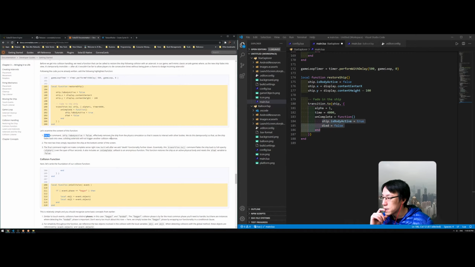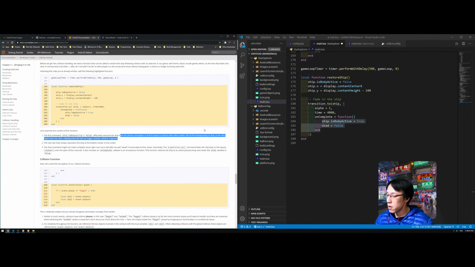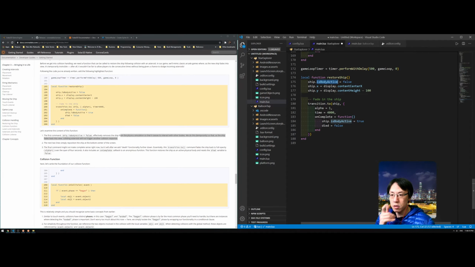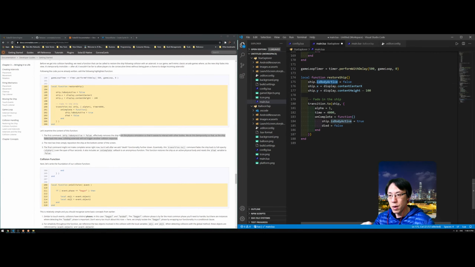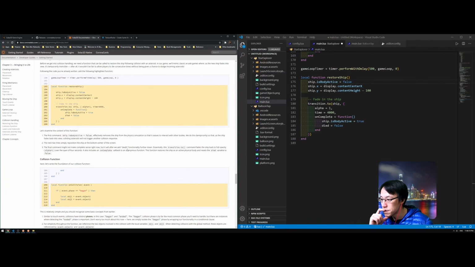Is body active? Again, this is a Solar2D thing, because the word body is specific to Solar2D. So mark that as not active and then active again over here. Transition, reposition. The final command does not make complete sense right now, but it will after we add the function further on.